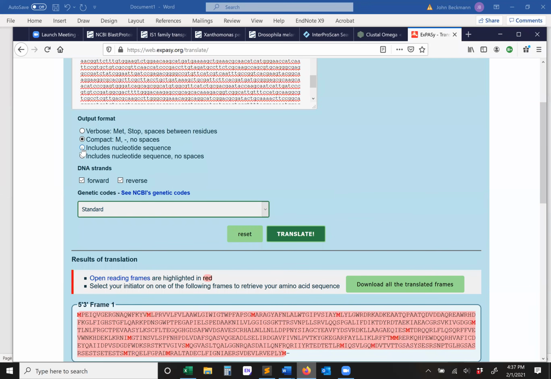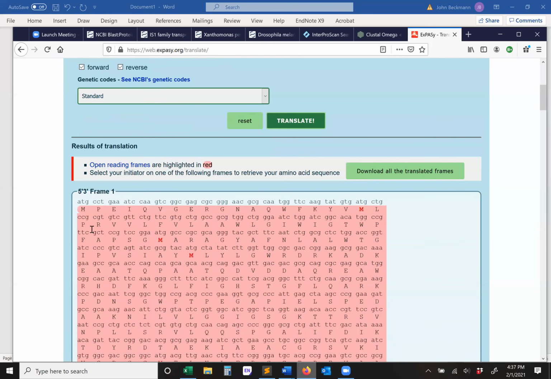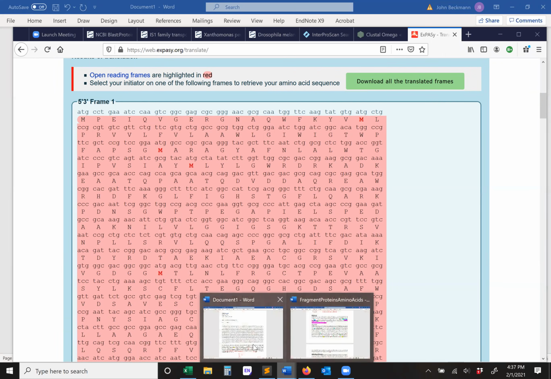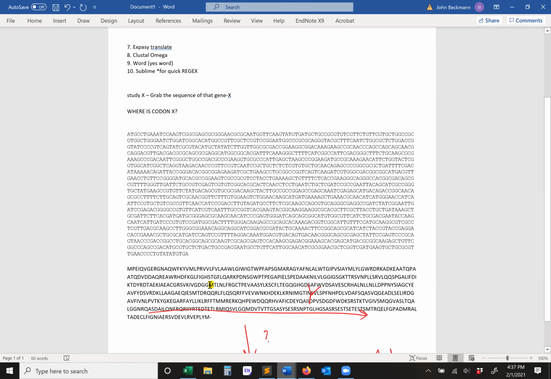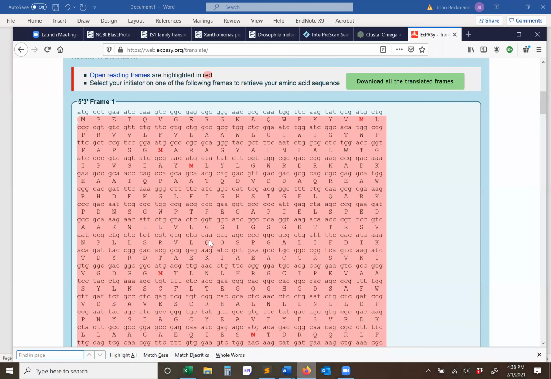So if you click the button includes nucleotide sequence and hit translate, now it translates it, but it also includes the nucleotide sequence. So now I can use Control Find to find the codon. So if I wanted to find this codon, I know that the sequence goes DGGM. So let's Control Find DGGM.